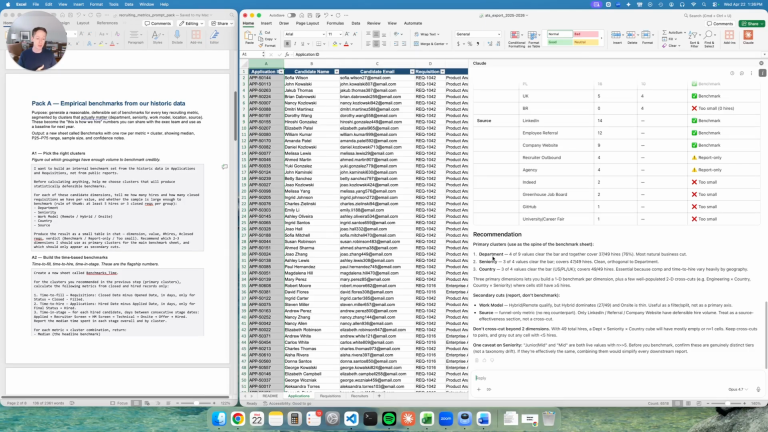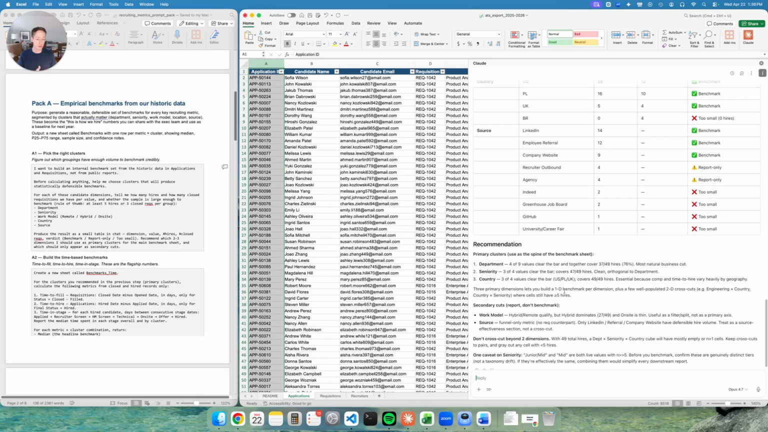So primary clusters: department, seniority, and country. That makes a lot of sense. Secondary cuts, where we're not going to set benchmarks: work model and source. The reason it's gone for that is because we do have key sources here. So what this could potentially tell us is, if we're hiring engineers, do we hire them better from LinkedIn or from GitHub? We don't have enough data points to actually infer that, so it's going to make that cut, but we're not going to use that as a meaningful data point with this data set. If you had 10x the number of rows that we're currently working with, maybe you could do something like that.